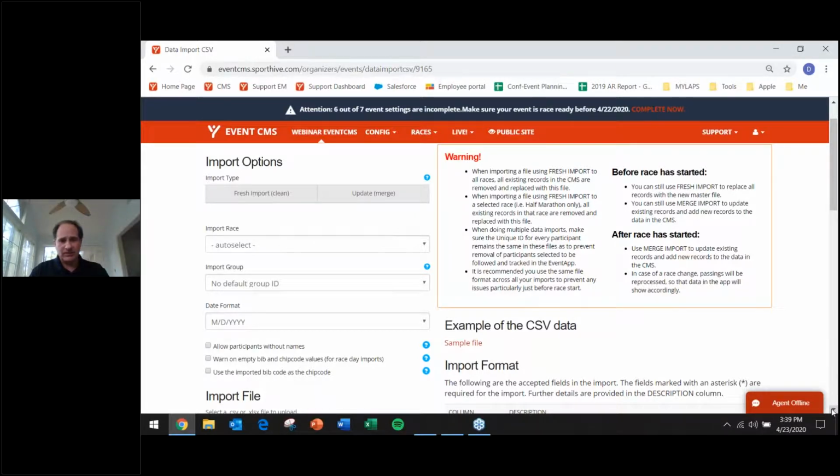Continuing, we just looked at the import file. What I'd like to do is show you how to import. Now, the key takeaway here, and this is very important, is you have two options on type. A fresh import is basically a new file that you're importing into the system, and it will replace any existing file in the CMS, okay? For example, you did an import on Monday, but then you had 500 people register, so you added them to your master file. You'll do another import on Wednesday to include everyone. You do a fresh import, okay? The file coming in replaces the file that's there.